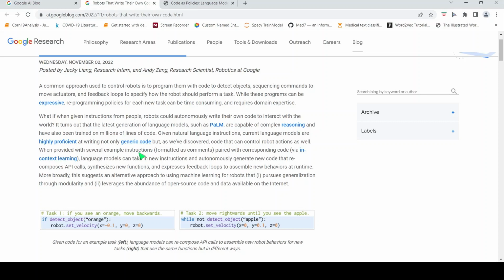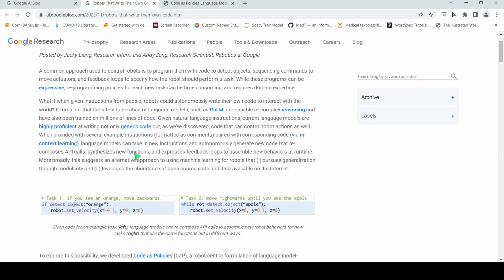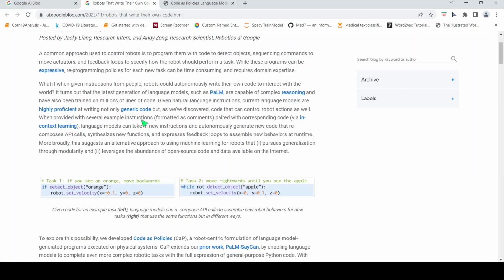robot actions? What they are saying is that when provided with several example instructions formatted as comments paired with corresponding code, language models can take in new instructions and autonomously generate new code which can recompose API calls, synthesize new functions, and express feedback loops to assemble new behaviors at runtime. So this suggests an alternative approach for using machine learning for robots that pursues generalization through modularity and leverages the abundance of open source code and data available on the internet.